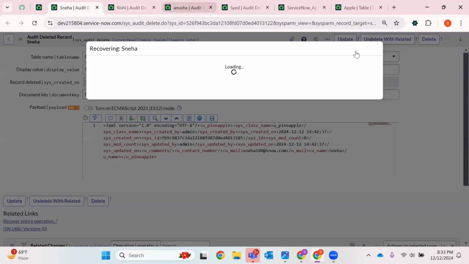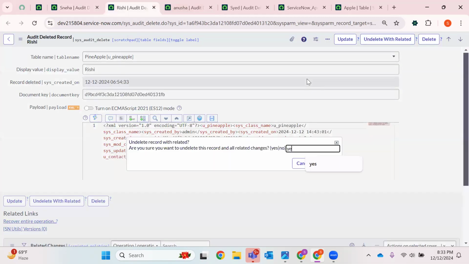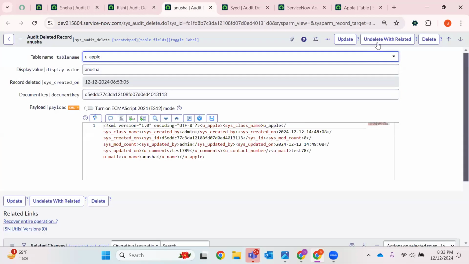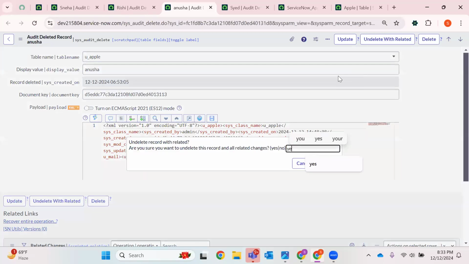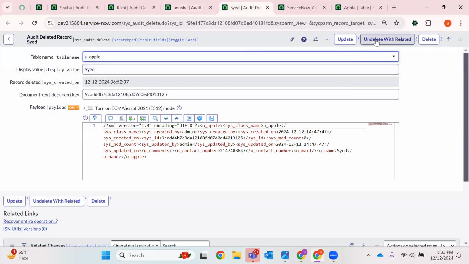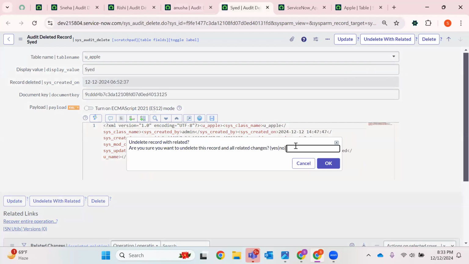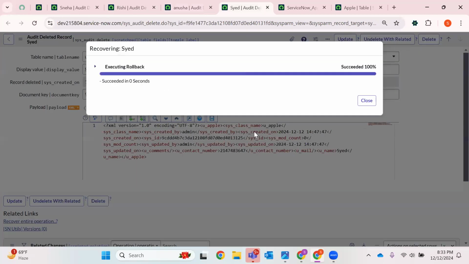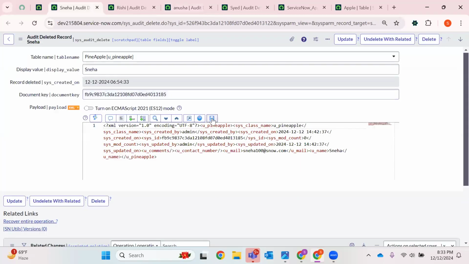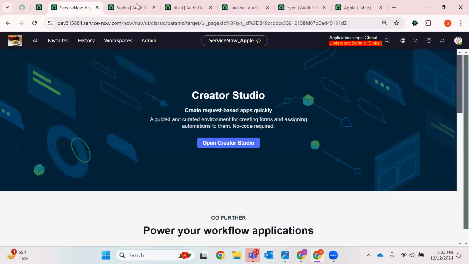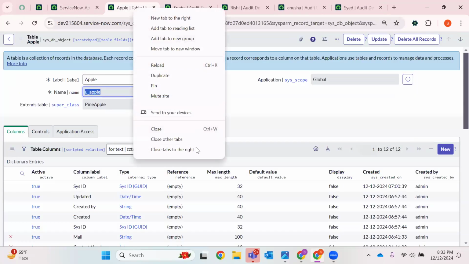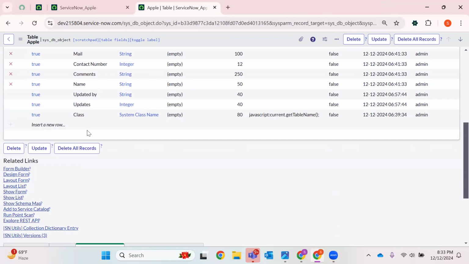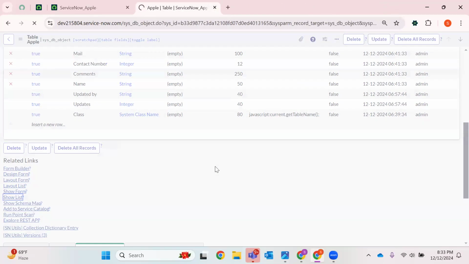It is deleted records. For records, go to deleted records in your left navigator, and search with the table name. You will be able to find it. I'm recovering all the 4 records. Close it. Close it. Close it. Okay. Now just go to list.